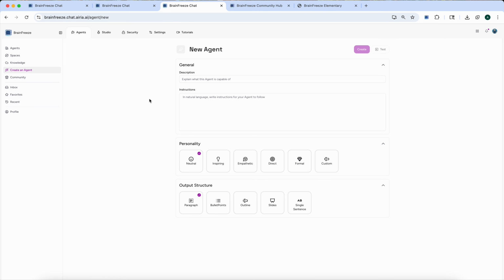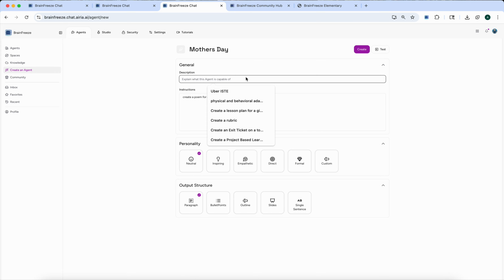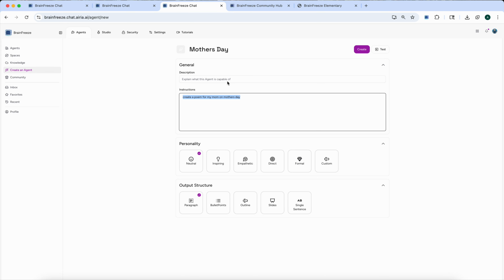Another really important thing to note is if an agent doesn't exist for your use case, you have the ability to go in and just create that agent. You don't need to be a computer science expert to do this. You can just go in and say, what do I want this agent to do? So in this case, I'll create a poem for my mom on Mother's Day, and all you have to do is put that in there, and BrainFreeze does the rest.